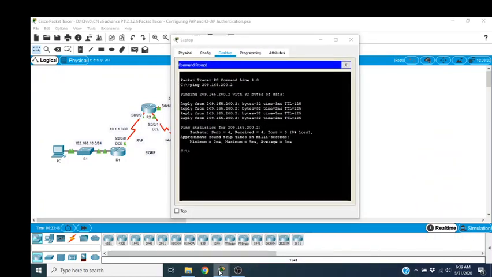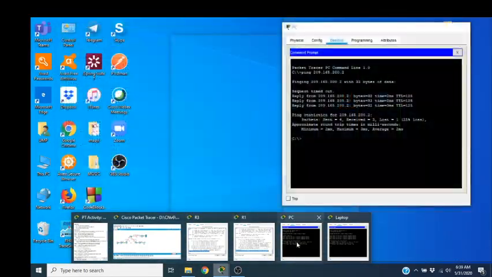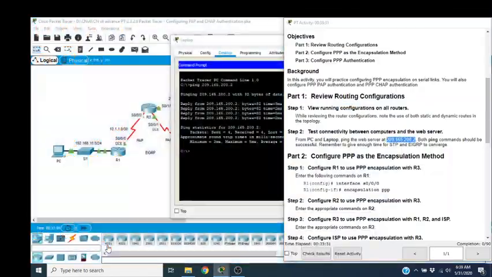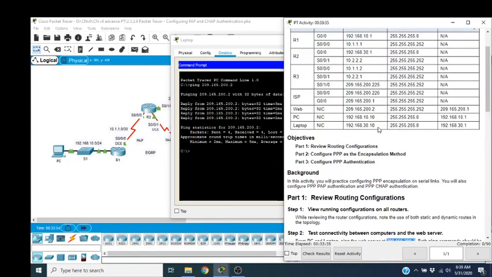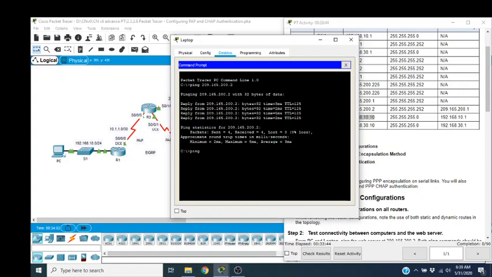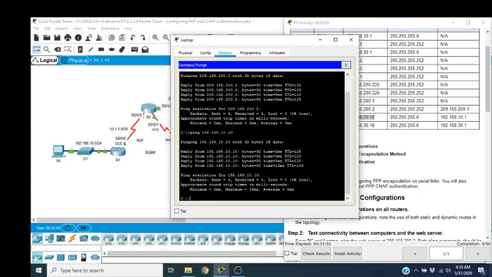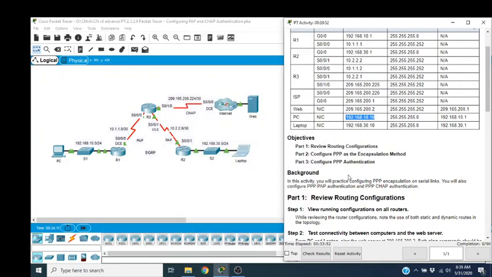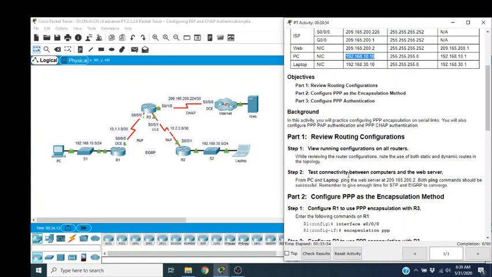Let's ping each other to do further testing. I'm on the laptop, so let's ping the PC. What is the IP for the PC? 10.1... It should work. Okay, part 1 is complete.